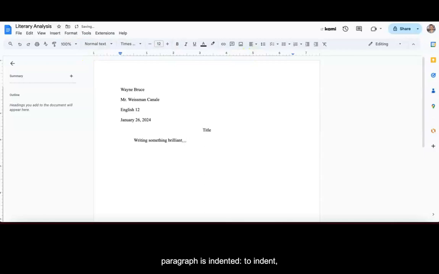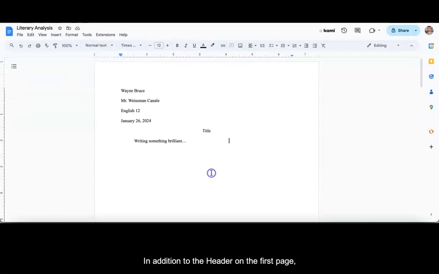The first line of each paragraph is indented. To indent, all you have to do is press Tab. The lines that follow will automatically continue at the left alignment.